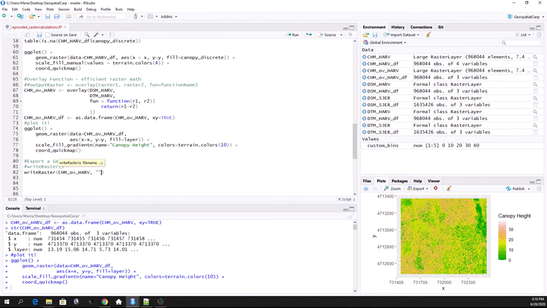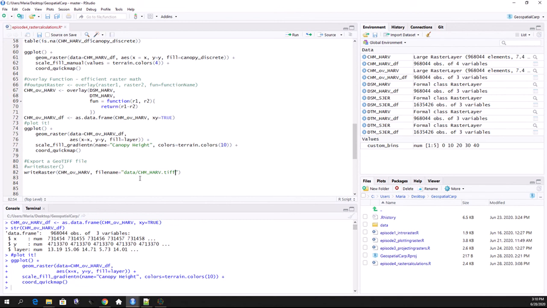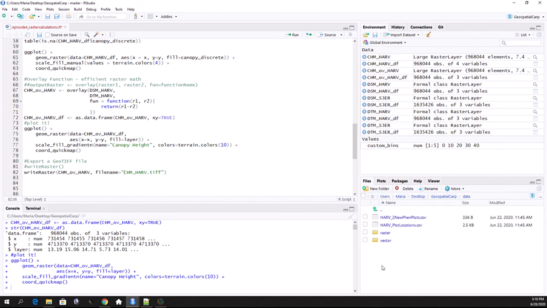We're going to specify filename is equal. Now I'm going to go ahead and put it in my data folder. And I'm going to call it CHM_harv.tiff. You can also save it into our immediate geospatial directory here by excluding this. But for me, I'm going to go ahead and put it in this overall folder. Another great practice would be maybe to have another subfolder here called modified data or updated data, but for now we'll just go ahead and put it in the data folder.